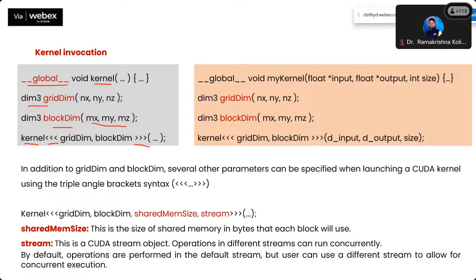When I use these triple angular brackets, within them I have to pass the grid dimension and block dimension. Only then will this kernel function be launched, based on the values we have provided here and here, gridDim and blockDim. But here I am not passing any input.